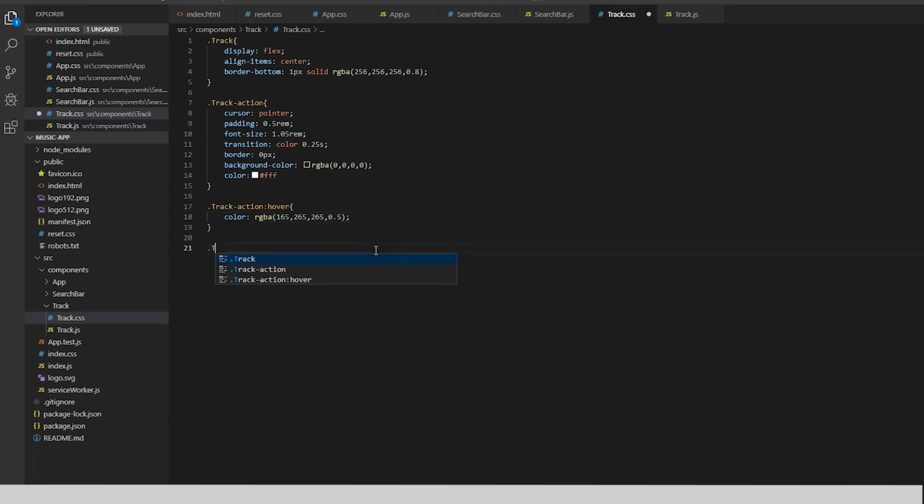So that's the hover. Then we have track information. Track information is the next class that we're dealing with. We'll add the flex parameter first, display flex, and then flex direction is going to be column. Let's have justify content set up as center, and let's have height as 180 pixels.